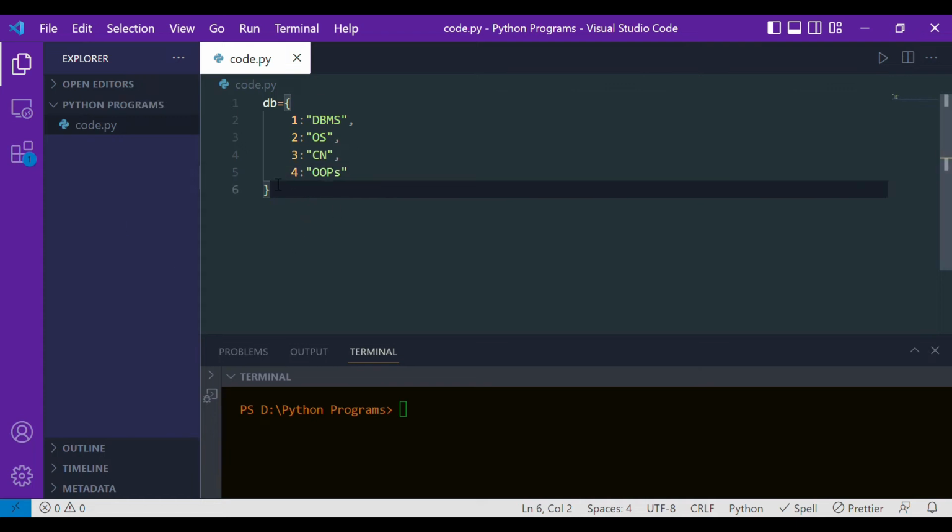That means this is basically our dictionary. Now we are interested in finding its length. So if we find its length, then the output should be 4. Now let's see how to do that.